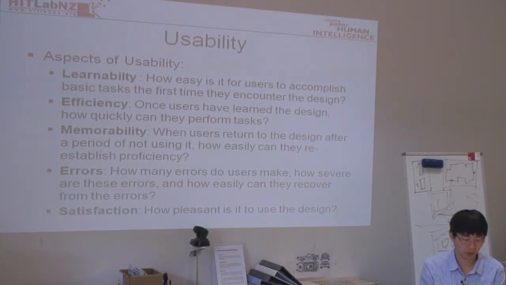And the third one is memorability, which is related to learnability, which is about how intuitive the design is so that they can learn fast. And memorability is how they can keep their knowledge afterwards. So as written here, when the user returns to the design or your user interface, how easily they can remember how they had to use it and how they had to do the task and so forth.